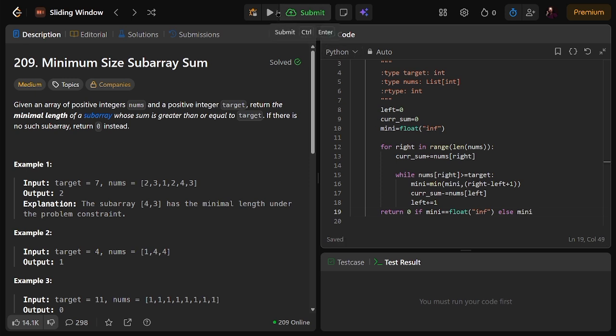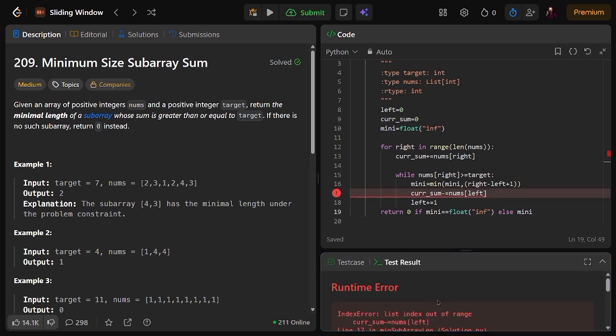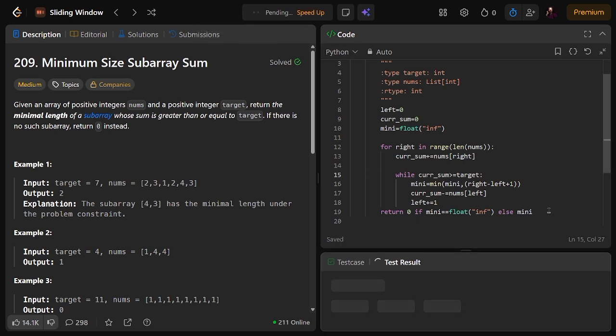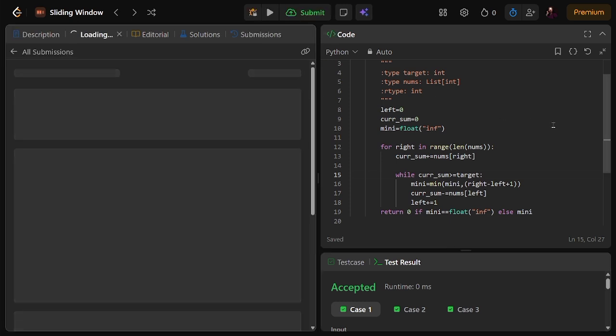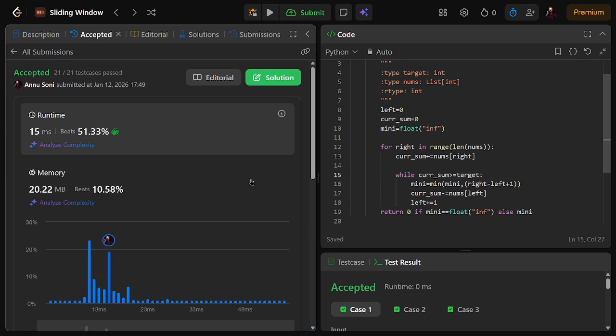So yes, let's run this code. Yeah, I think I have to do it here: until my current sum is greater than or equal to target, then I have to calculate it. Yes, we have to check current sum is greater than or equal to target, then only we have to do it. Okay, now let's submit this. And here we go, it is submitted.